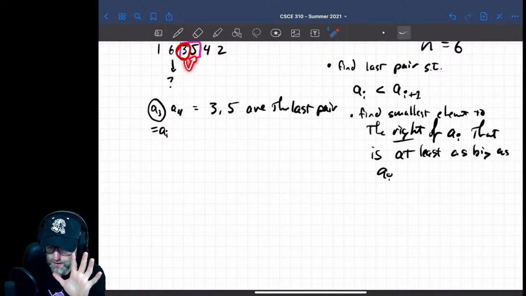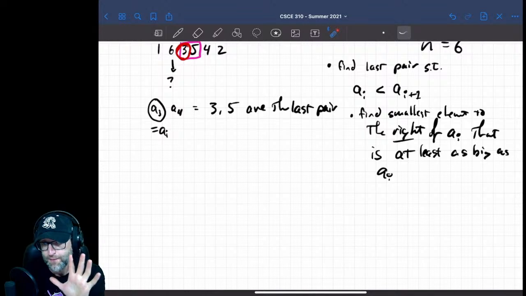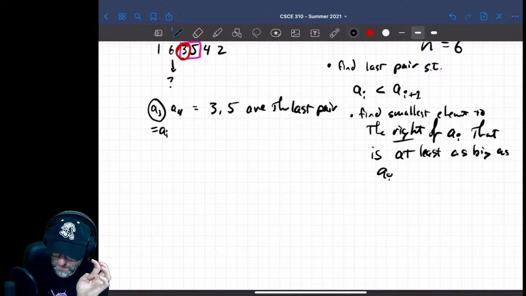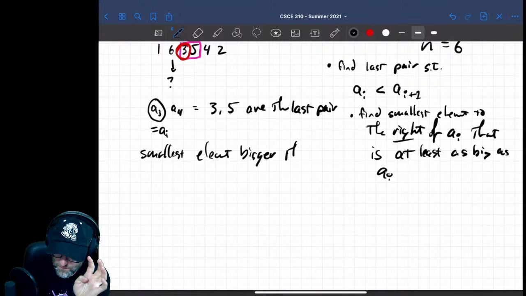Now look at the next element, 4. 4 is at least as big as 3, so that's a candidate there. But it's also less than 5, so I update that. Now I've got the least among these that is at least as big as this. What about 2? 2 is not at least as big as 3, so it is not a candidate. At that point, I've found what I'm looking for: the smallest element bigger than 3 is 4.